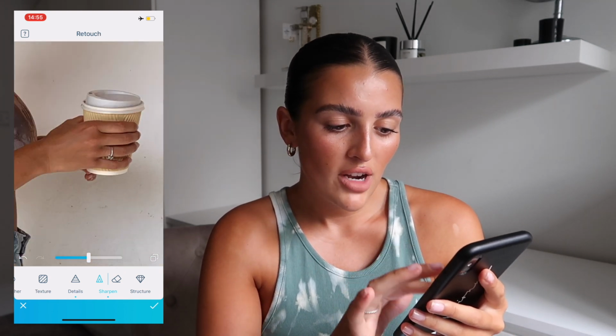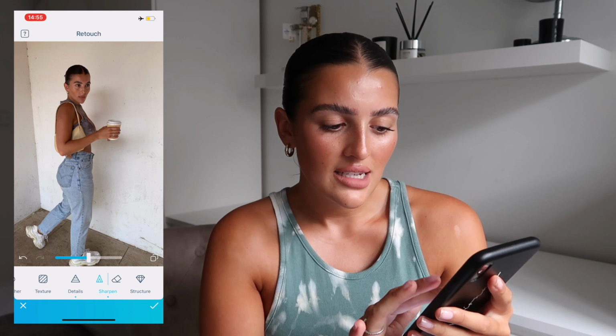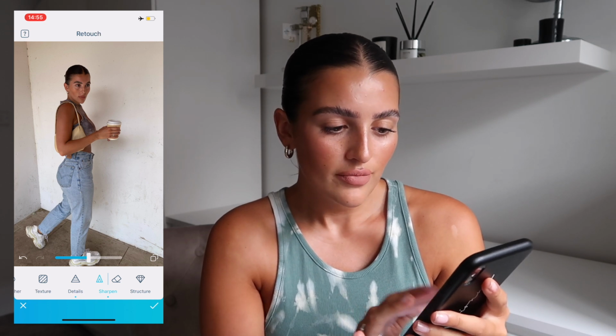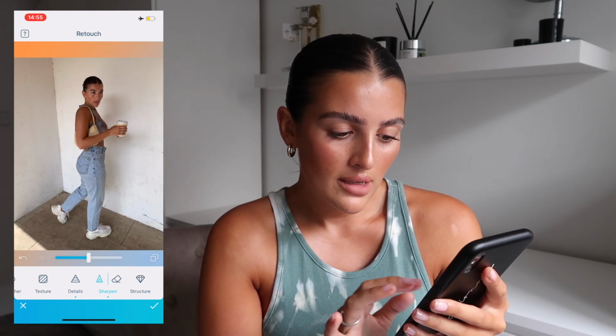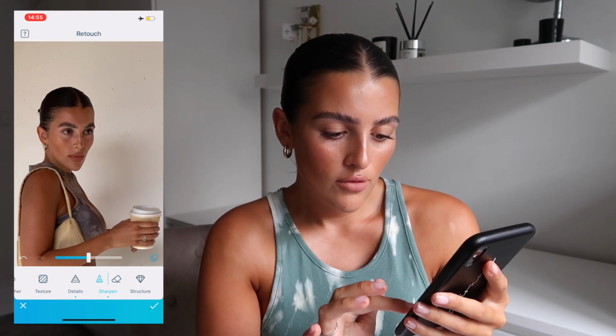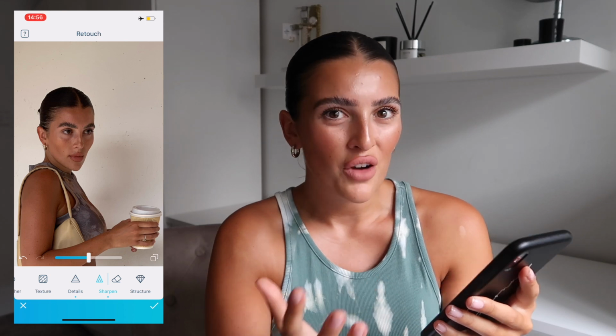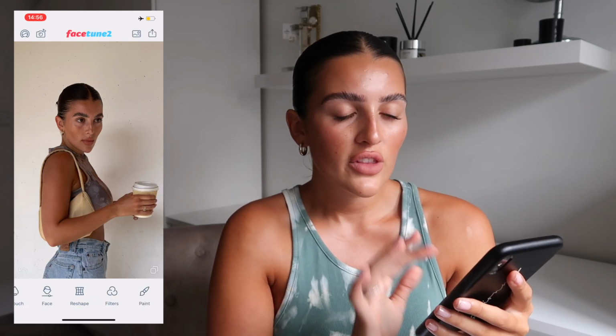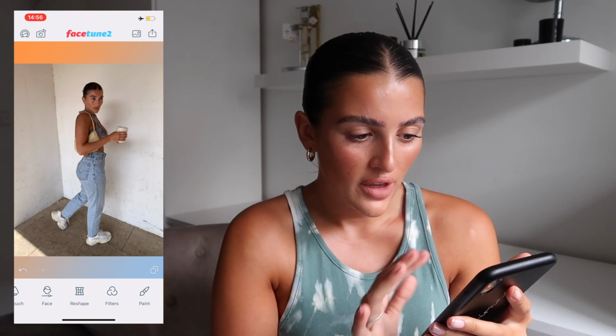And I usually do my ring, just to make the little details of the photo stand out. And that probably is all I would do for that. So if I zoom in, you can see really tiny changes. You can't really see much of a difference. So for this photo, that's actually all I'm going to do on Facetune.